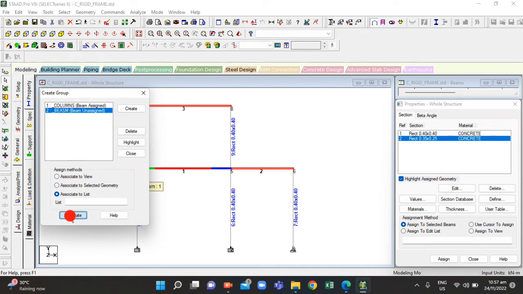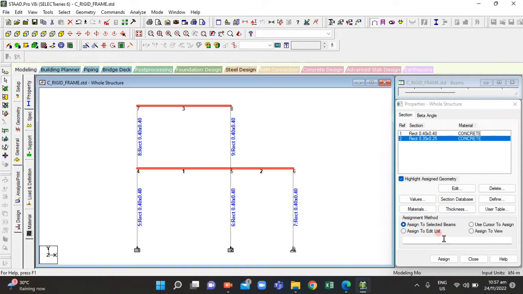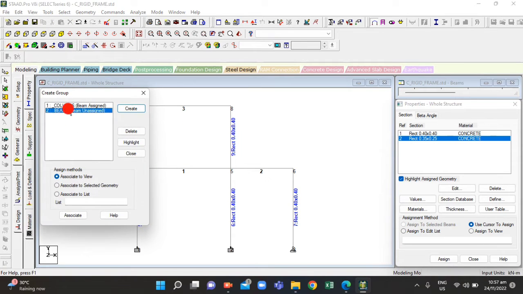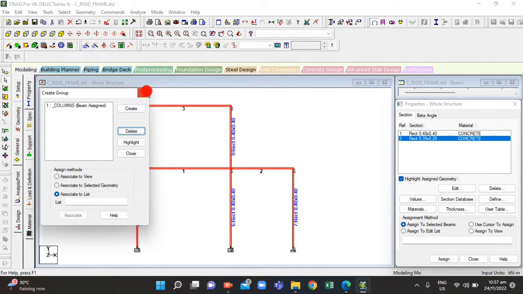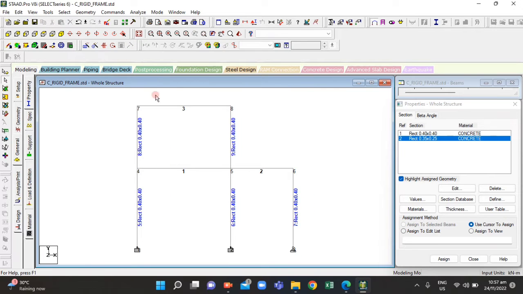Click OK, and then associate to list, associate, close, then assign. Control G, then beams and assign, associate, highlight. No. Let me just fix this. Select.